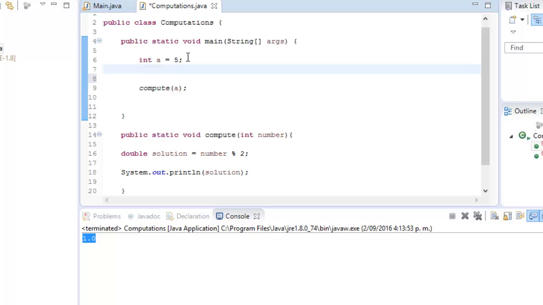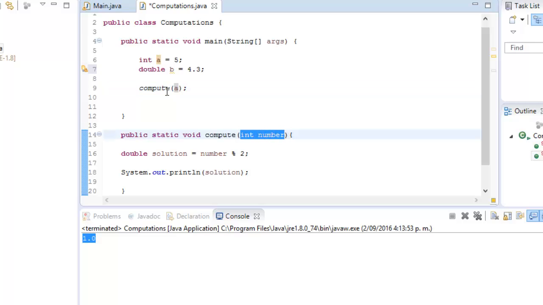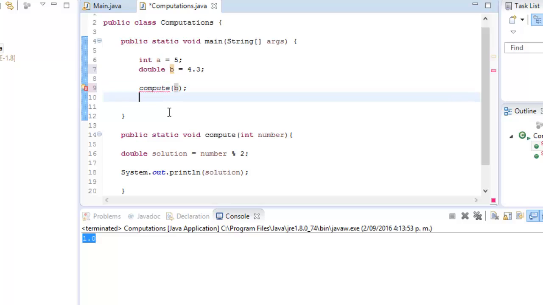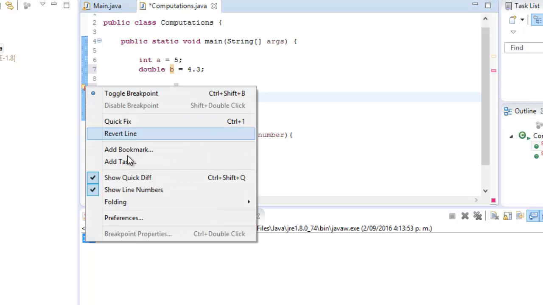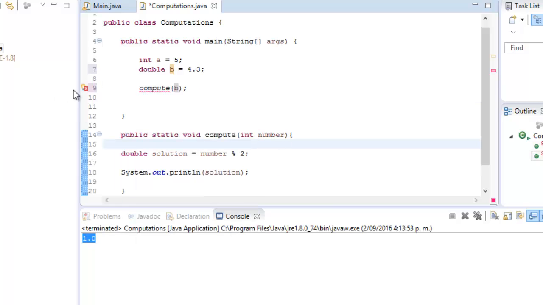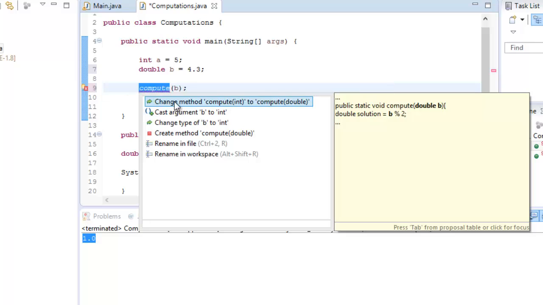Another thing, very simple. I'm going to create a variable here called b, a double, and let's say this is 4.3. Now look, if this method is expecting an integer number and I want to send something else, it's not going to work. If I send a double and the method signature says that it must be an integer number, it's not going to work. So, very important to understand that. Look what the error says: change method compute int to compute double.